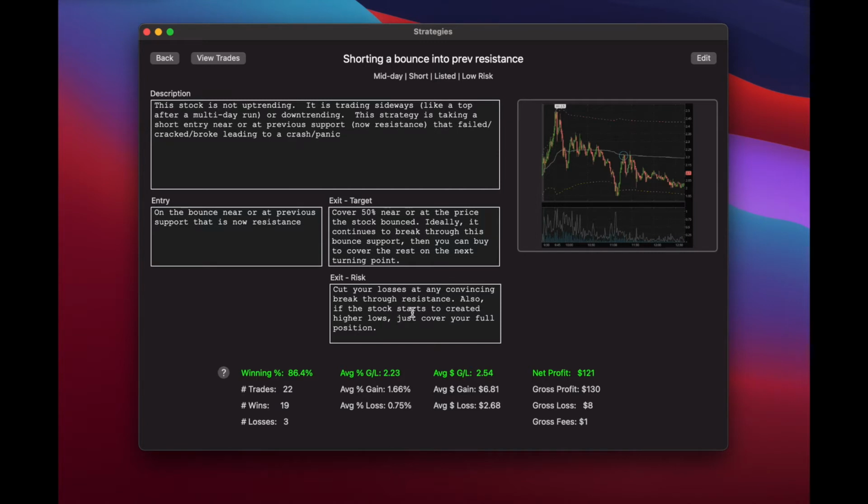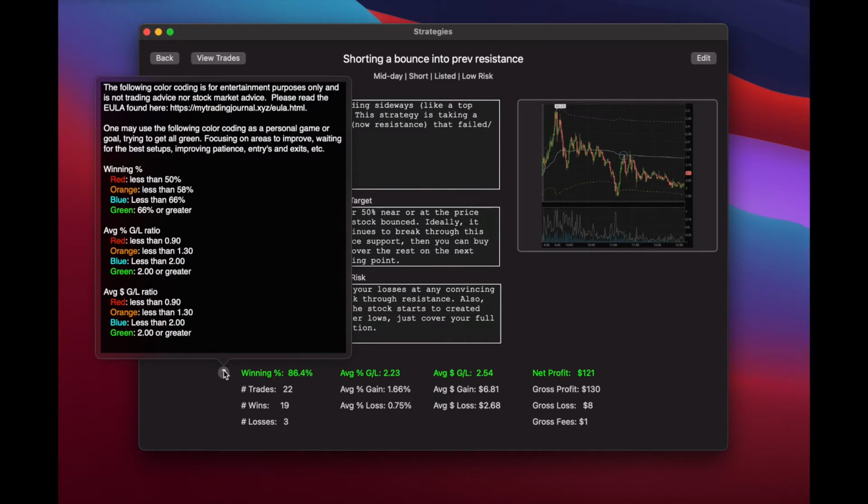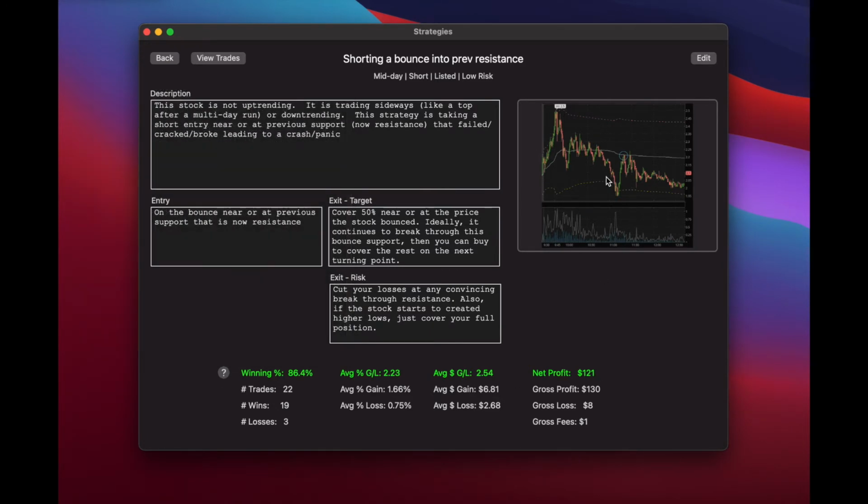It's always a good idea to have both your goal and your exit before you enter the trade. Down below, you're going to see the winning percentage and your average percent gain, dollar gain, and net profit, some statistics with a little helpful question mark here. It tells you a little bit about what each color means. And then you have an image that you can draw.